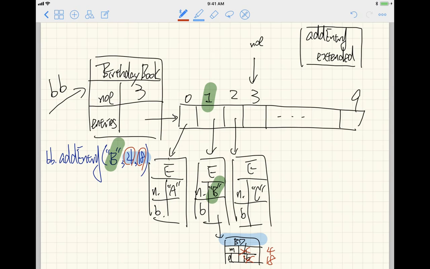So these are the two steps we want to complete in order to add the entry of some existing name. We simply overwrite its birthday. We don't destroy the entry objects in any sense. We just try to set its birthday to be a new one according to the inputs. Okay, let's do this quickly.